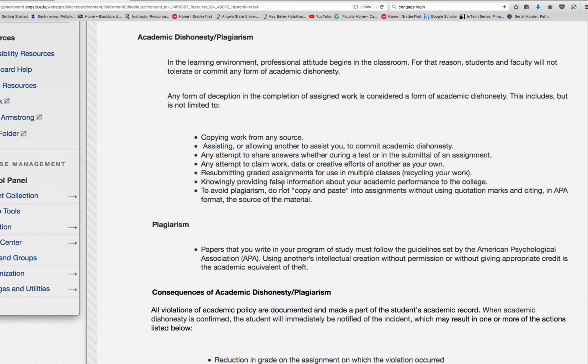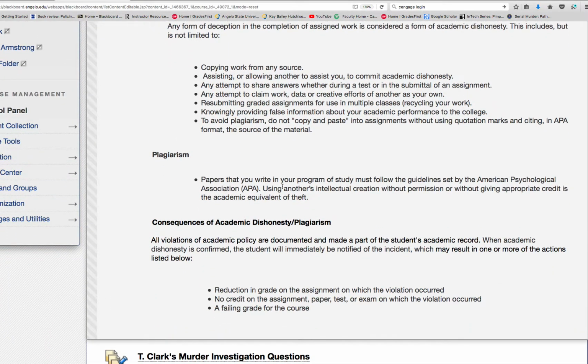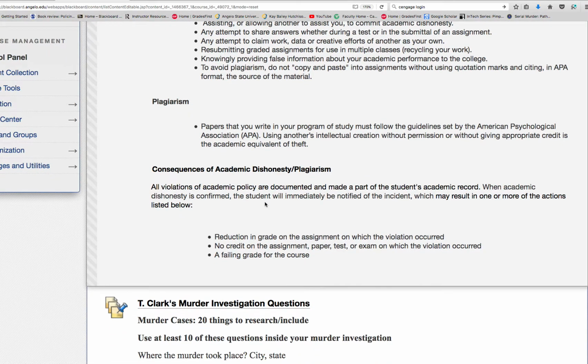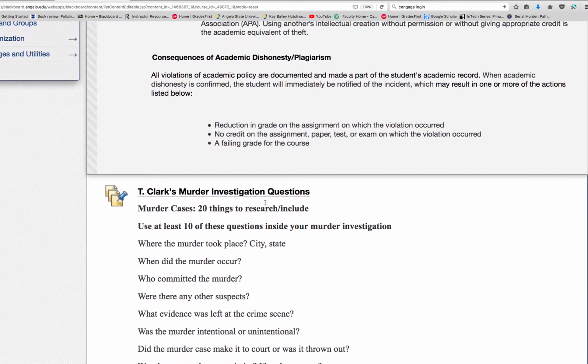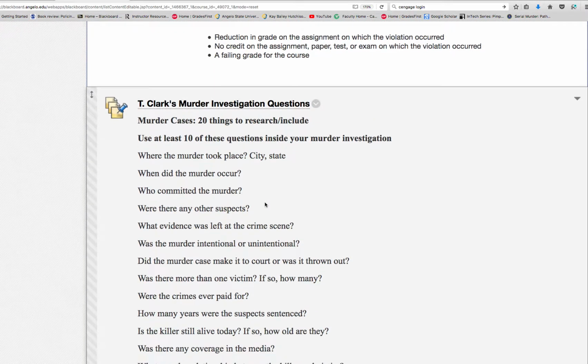Okay? Don't plagiarize. I know that in this case, we're going to research the facts. The facts are fine. Just don't go out and take someone else's paper as a whole. In this case, just the facts from your murder case is what you're going to have, not everything from someone else.